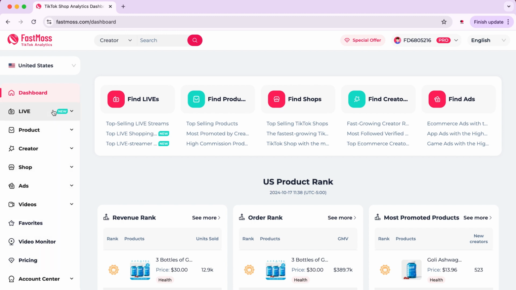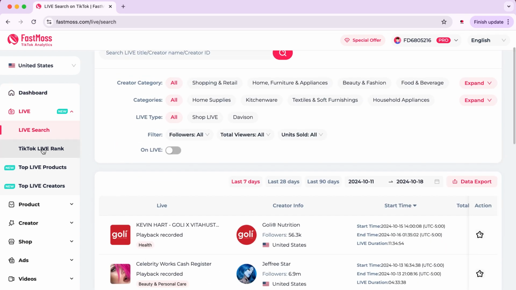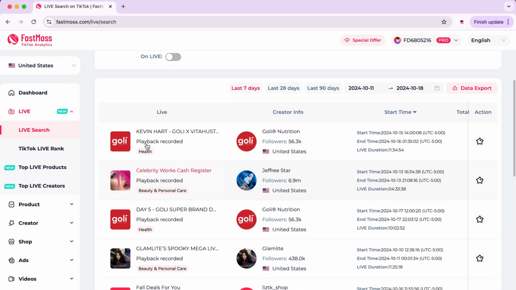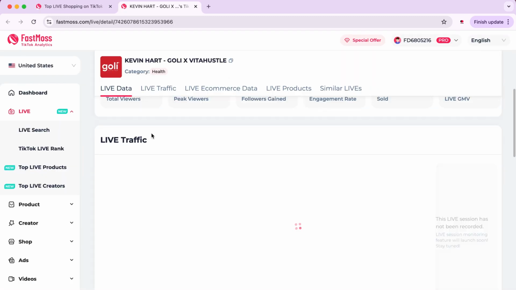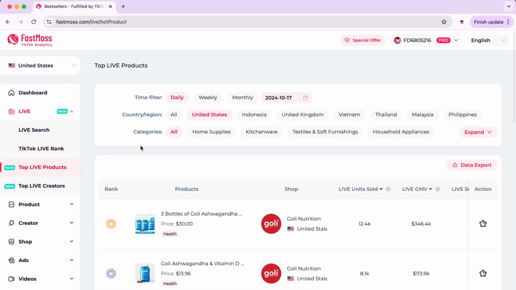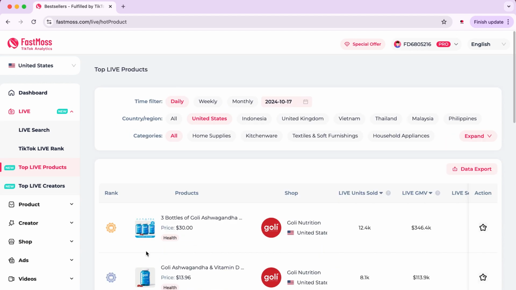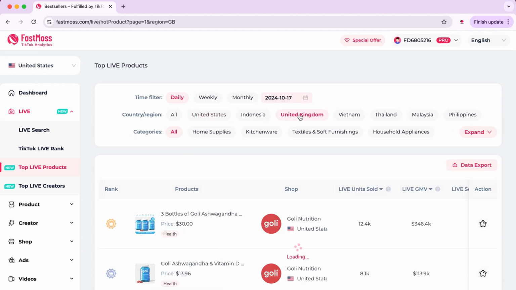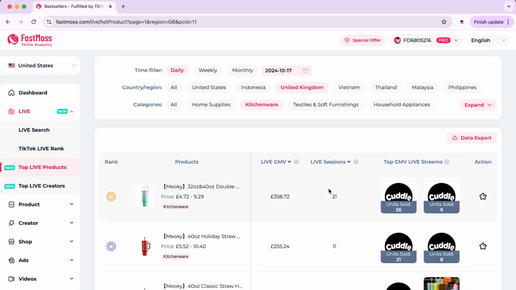There are several options here, the first of which is live, where you find more options, the first of which is live search, and here you can search for the live you want. Secondly, there is the TikTok live rank option for more live sessions achieving sales with all the related information. There is also the top live products option, where you will find the best-selling products during live, along with all the information such as price and more. You can also choose the country and the field you want to search for.